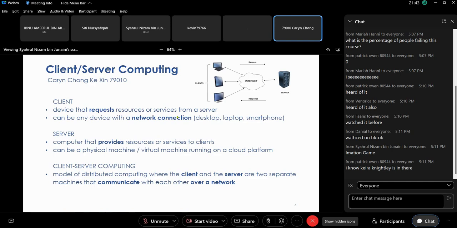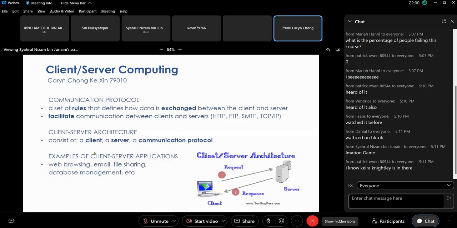So client-server computing is basically a model of distributed computing, which is how the client and the server communicate with each other over a network. So how do they communicate? Next slide, sir. Thank you. It communicates through a communication protocol, which is a set of rules that defines how the data is exchanged between them and also facilitates the communication between them. Some examples are HTTP, FTP, SMTP, and also TCP/IP.